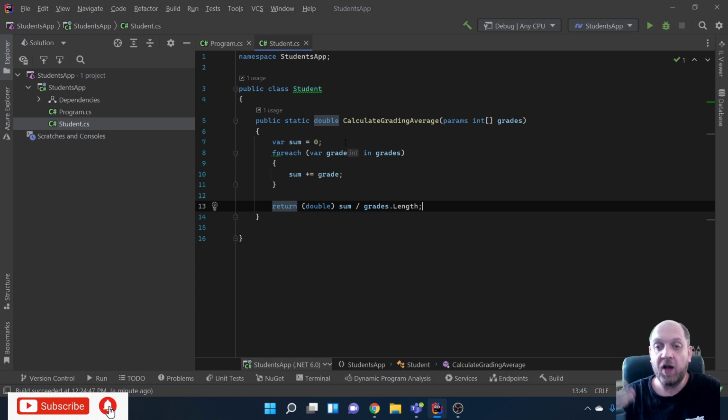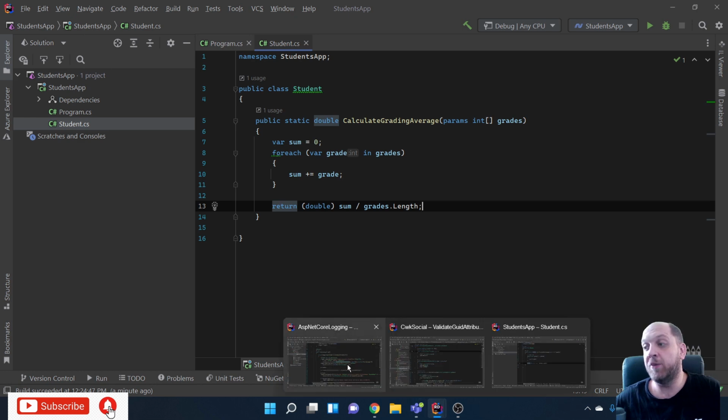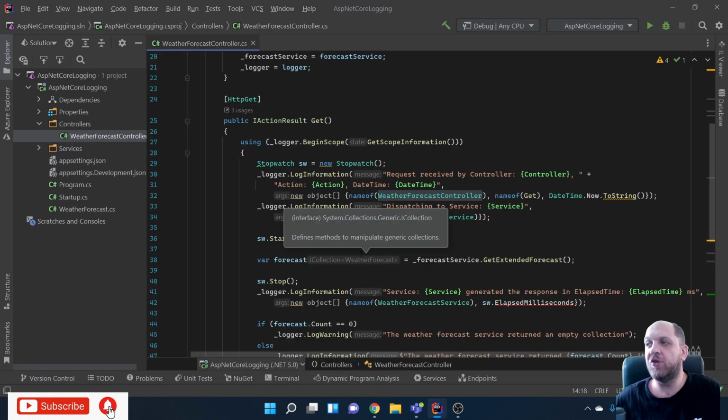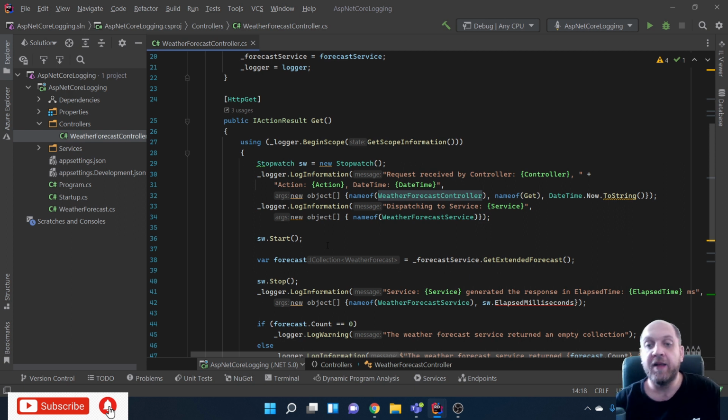So let's see how we could apply this in practice in 2 different examples of applications that we might have. And let's go here first to this one that we have already worked on when we created the video on structured logging in ASP.NET Core. And by the way, you will find a link to that video in the description of this one and in a card on the screen right now.